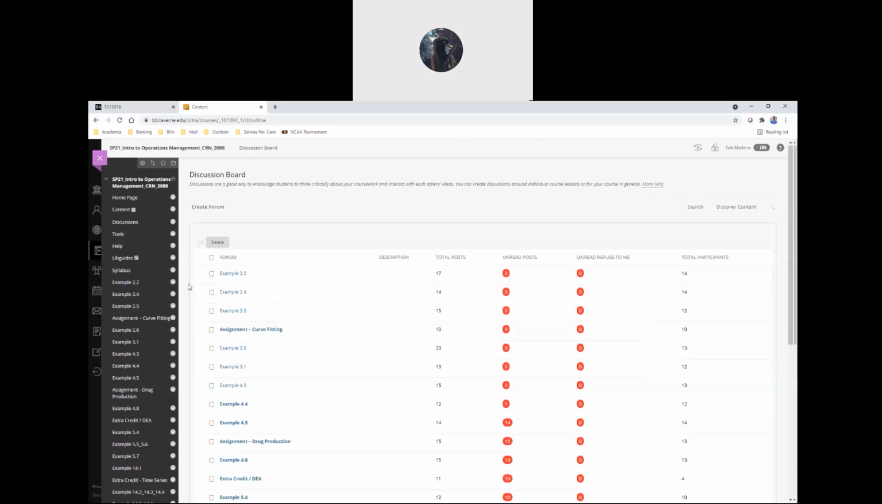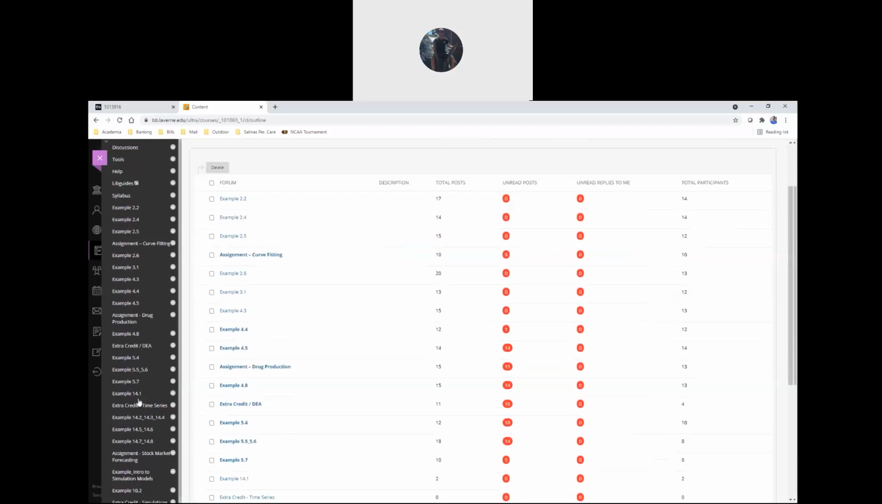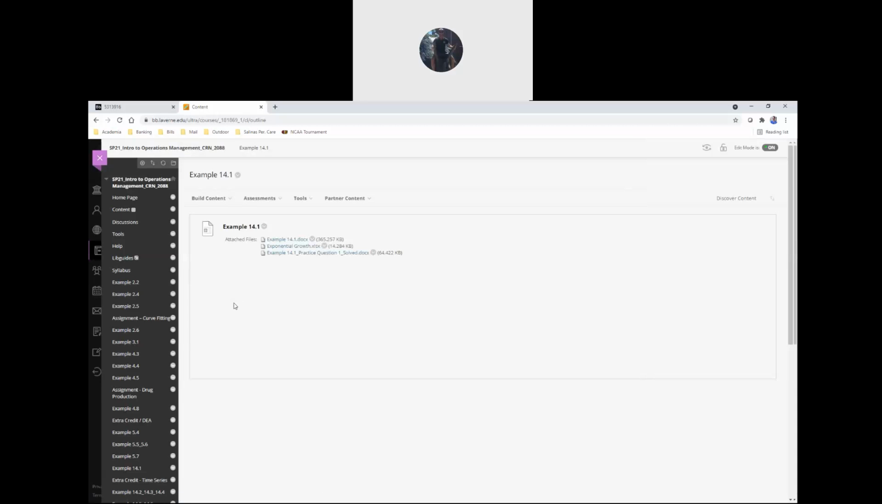Okay, but let's do a quick practice problem that kind of relates to this because there might be something like this on the take-home exam. So example 14.1, example 14.1 practice question solved.